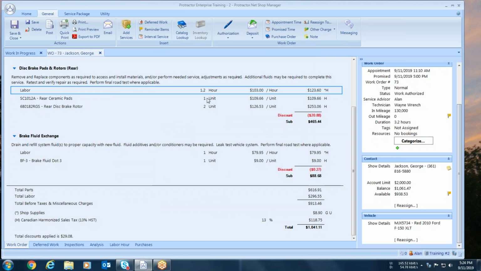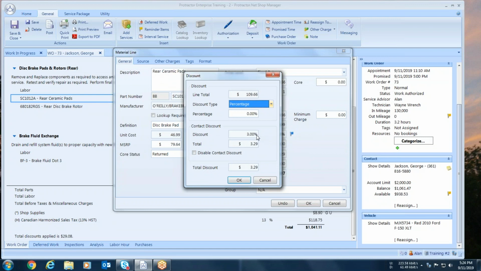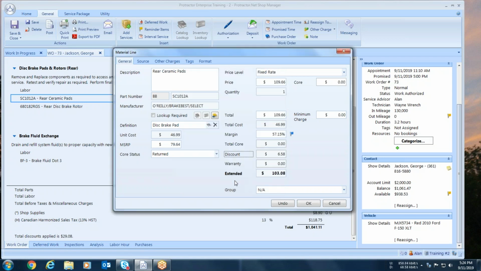Now let's take this line item here, part line. We're going to click on discount here. So you see it's already doing a 3% discount for $3.29. What if I want to override this one line? I can click it, override it, then I can turn right around and do something else. So you can override a pre-existing discount on any individual line item.